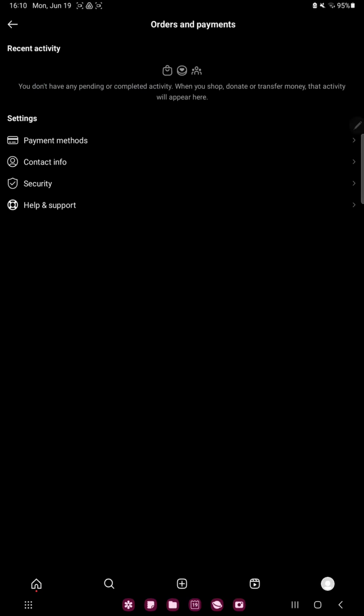in the payment methods you can add the payment method to Instagram, and you can find contact info, security and help and support section.